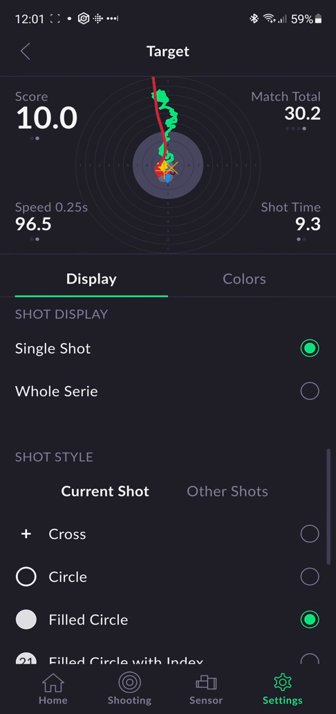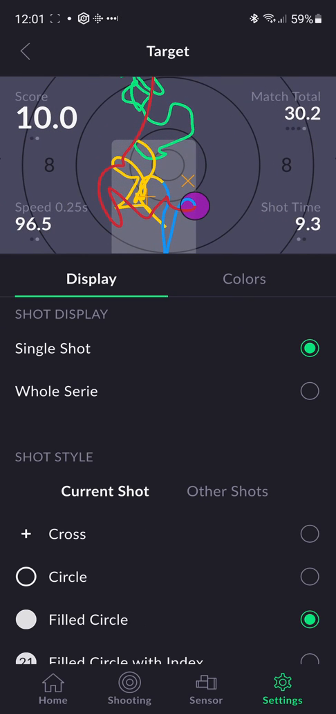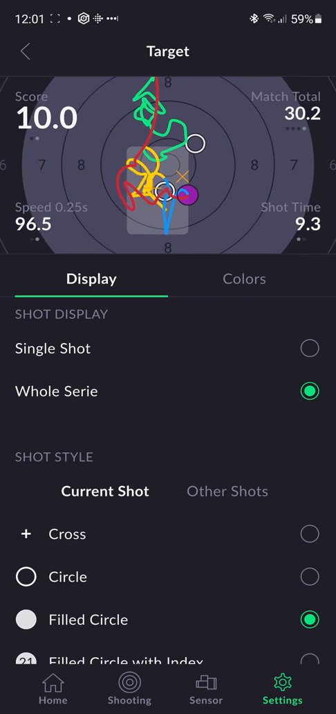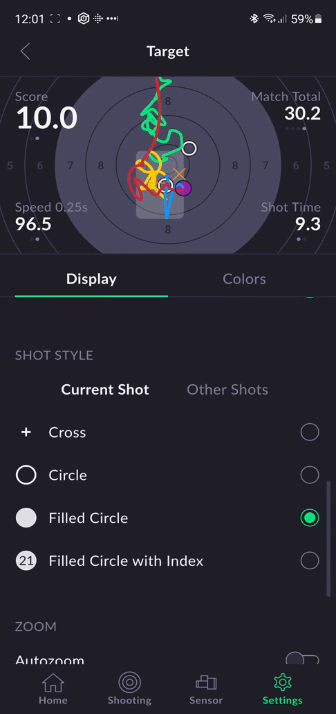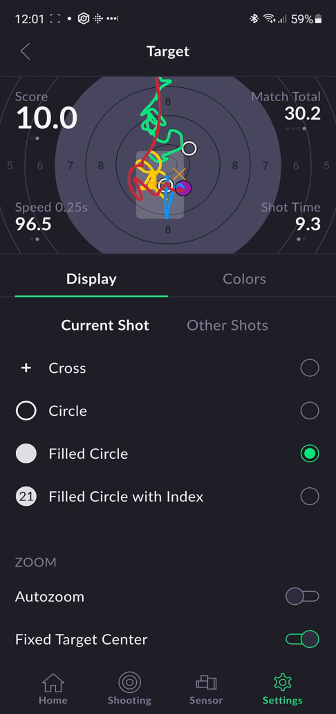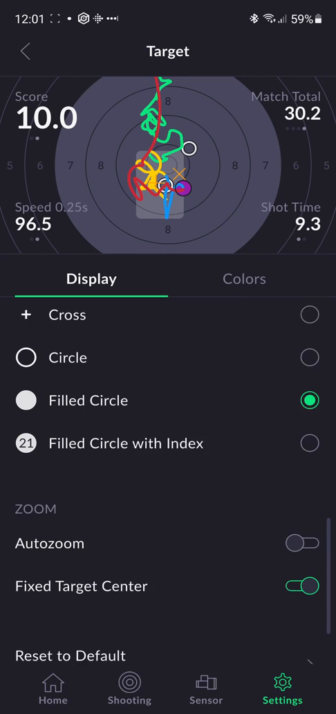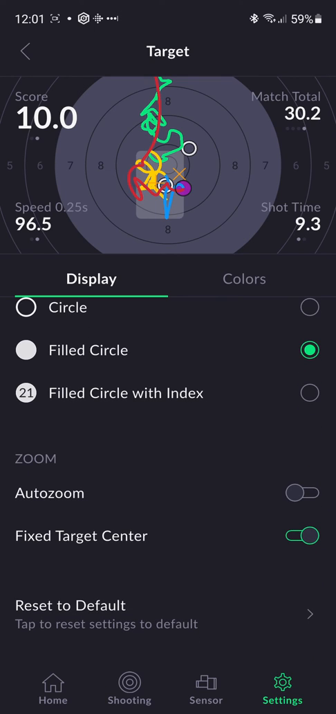And shot display, you can show the whole series or just one. Let me see if I can zoom here. Will it show here the whole series? Yep, that's it. And you see then different kinds of options for each shot, and the fixed target center or auto zoom. I don't like auto zoom, so I keep it off.